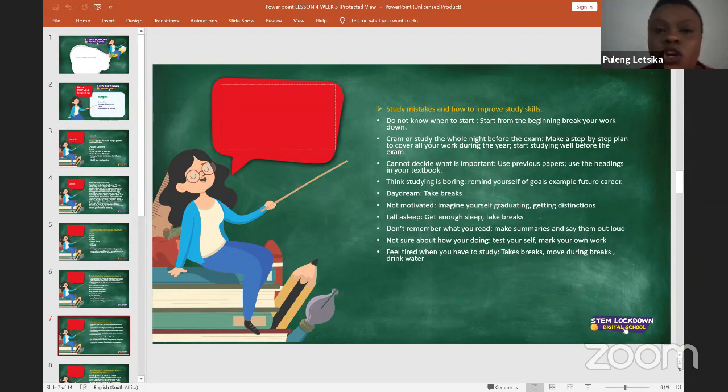And then you can also use the headlines in your textbook. The headlines in your textbook help you with what is important and what is not important to study. So how you will know what is important for you to study is by using your past exam papers and the headlines in your textbook. And also you can ask your teacher for help. Maybe your teacher can give you a scope and tell you what's important and take you through the important work.